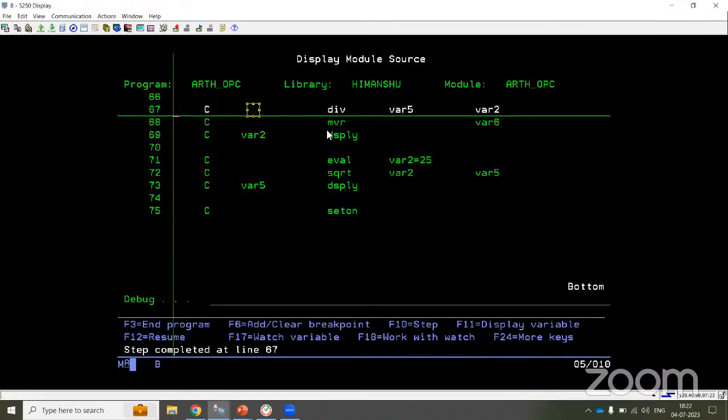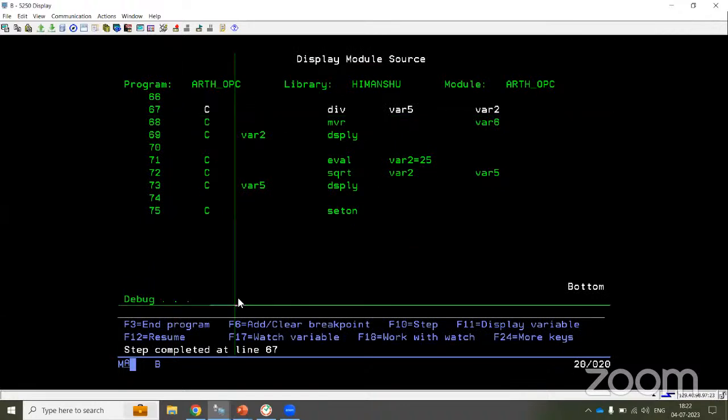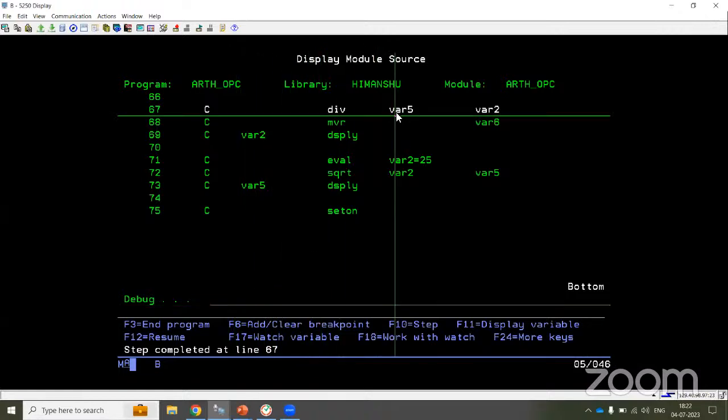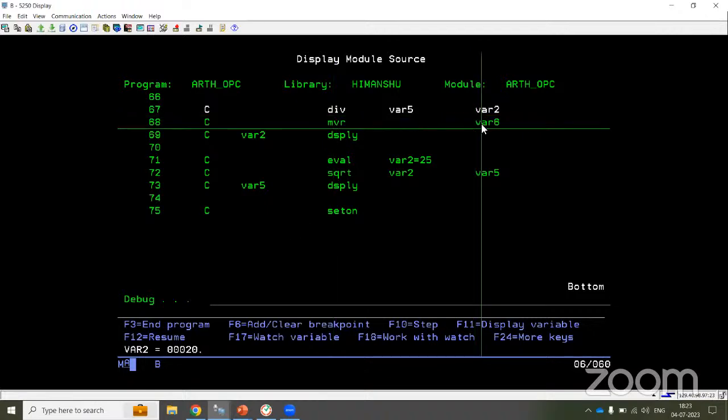Here I didn't mention the factor 1 again. So it will be like variable 2 is equal to variable 2 divided by variable 5. It will work like this. The variable 5 value is right now 2 and variable 2 value is right now 20. So it will divide 20 by 2, that is 10, and the remainder is 0 in that case. I am moving the remainder into variable 6, so it will store 0 in variable 6.